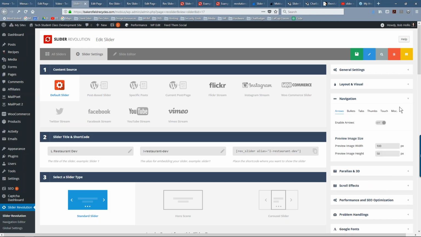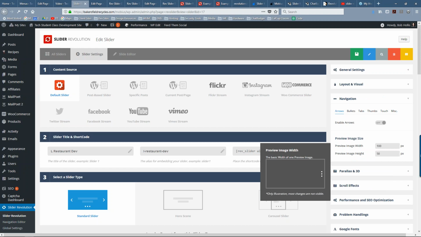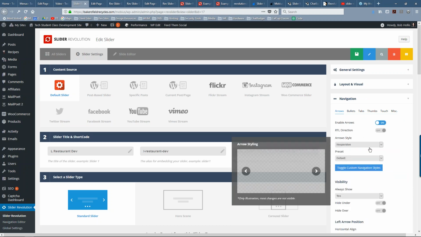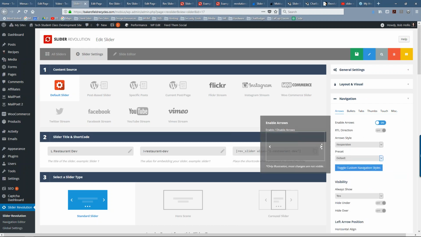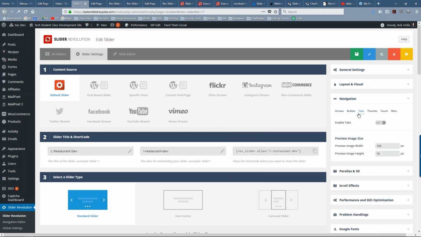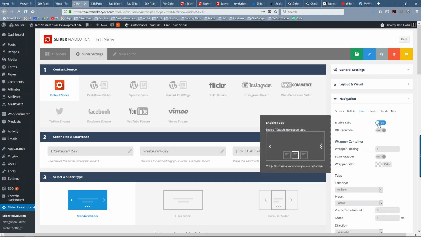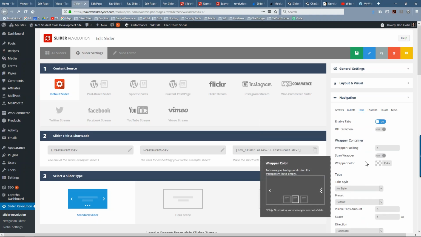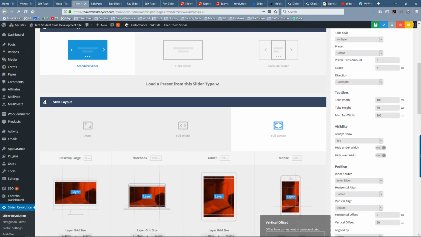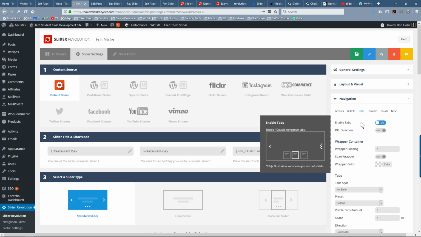Navigation. This is where we're talking about things like how long you'd want to preview an image size, whether or not you want to enable arrows. We'll go ahead and turn those on. Which direction they go in, which you want to use. Bullets. Tabs. We'll turn those on too so you can see what some of this stuff looks like. And then even under tabs, you can see all the different options. These are just tab options. So this is a really, really well done plugin for WordPress. Probably the most complex WordPress plugin I've come across so far.